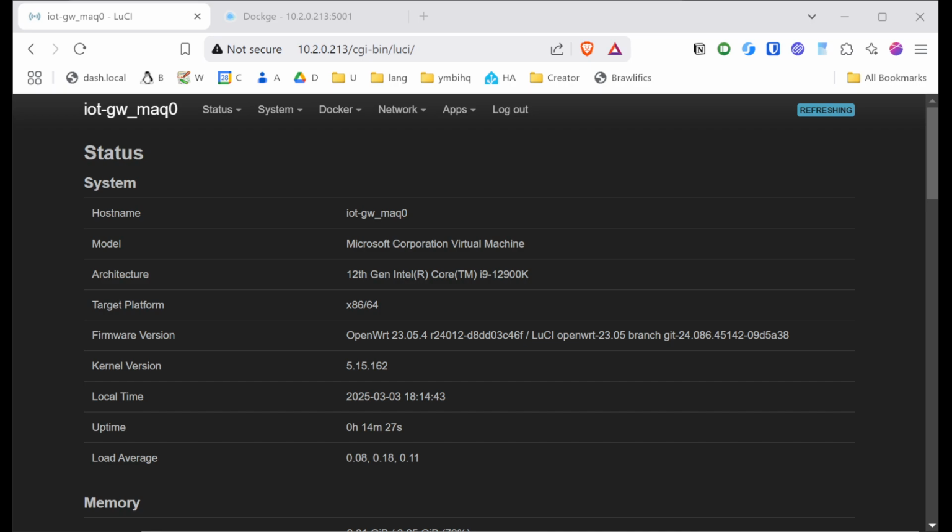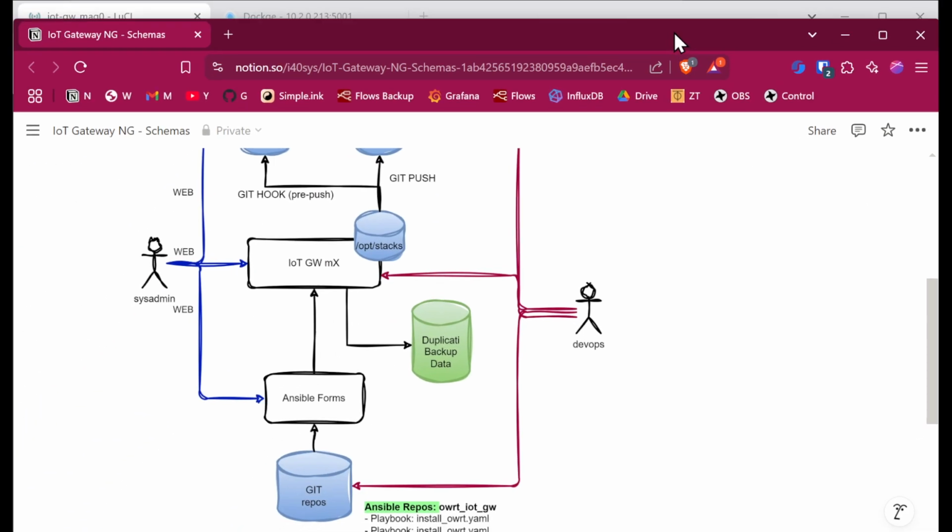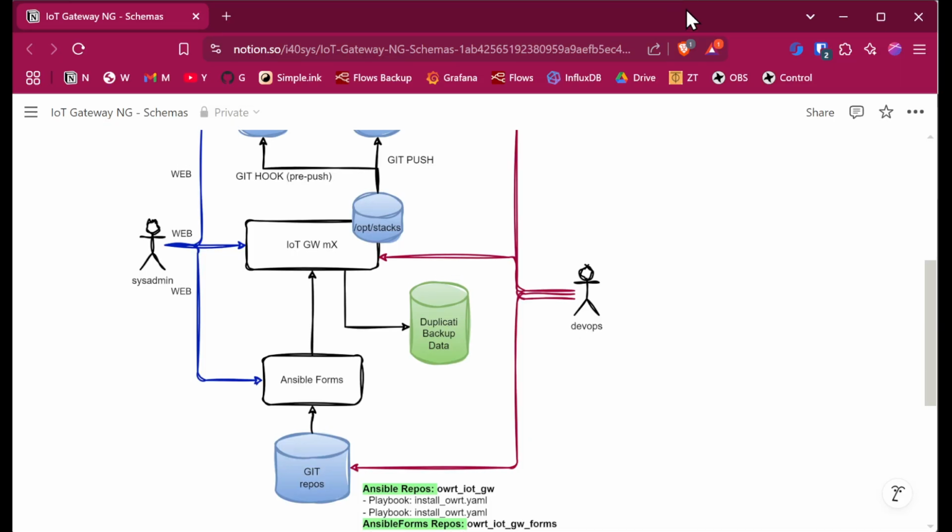In this video, I will describe how the stacks are deployed, how they are stored in Git, and then finally how documentation of the stack is automatically uploaded to Notion.